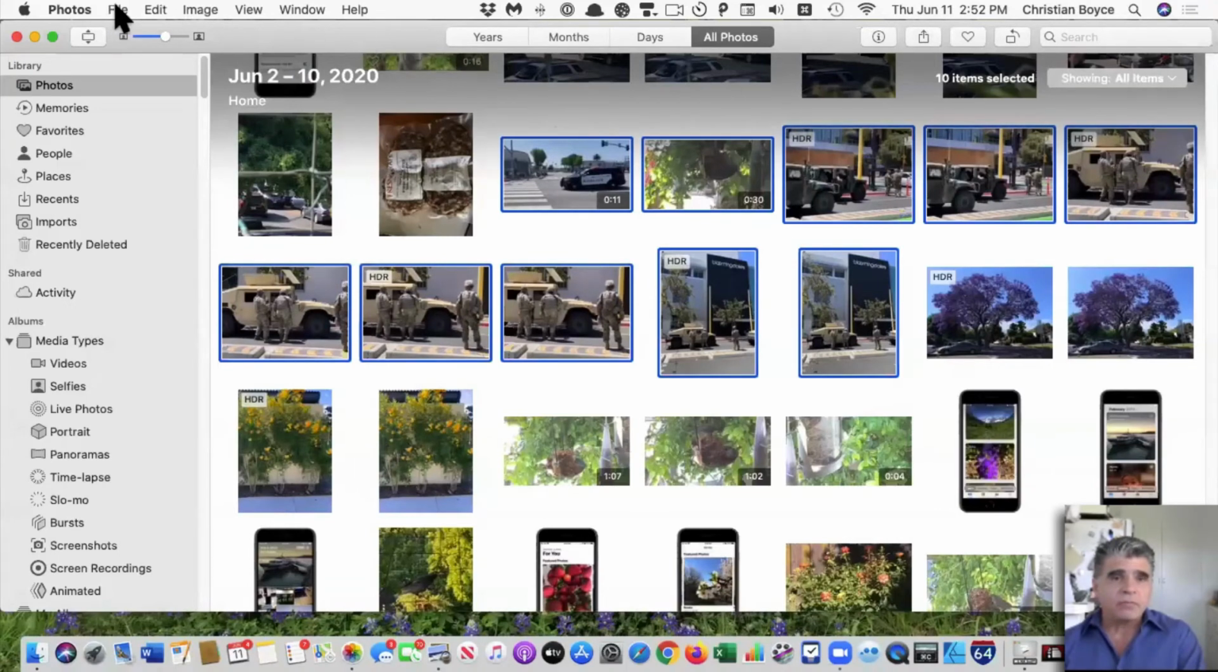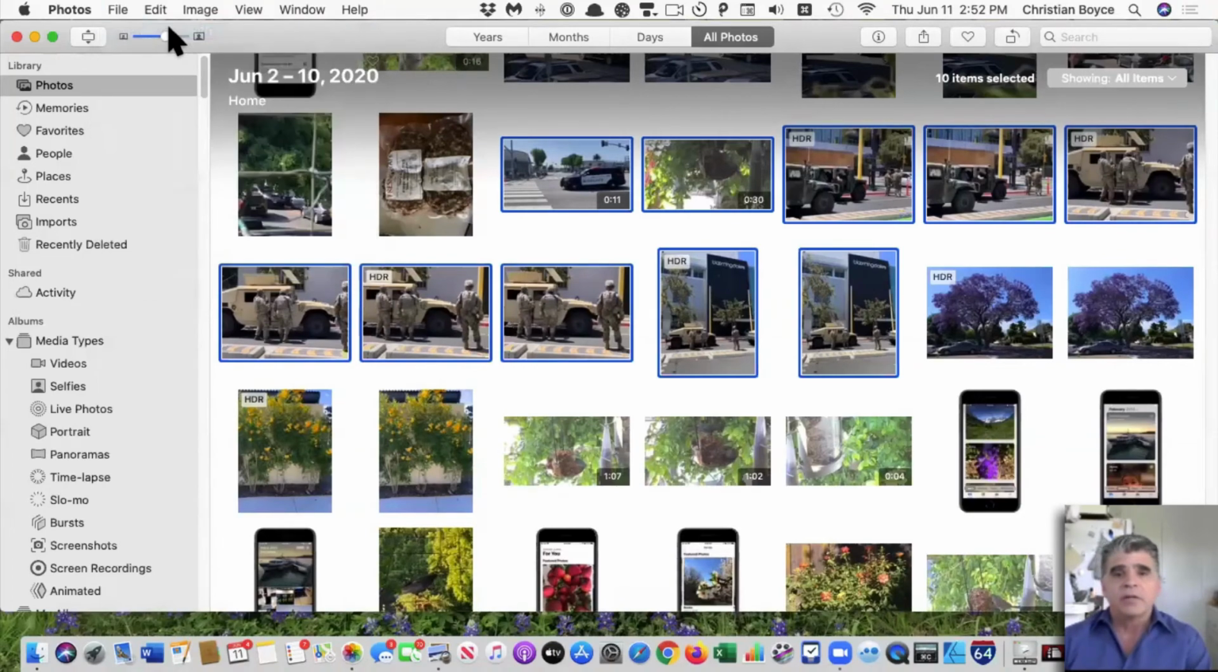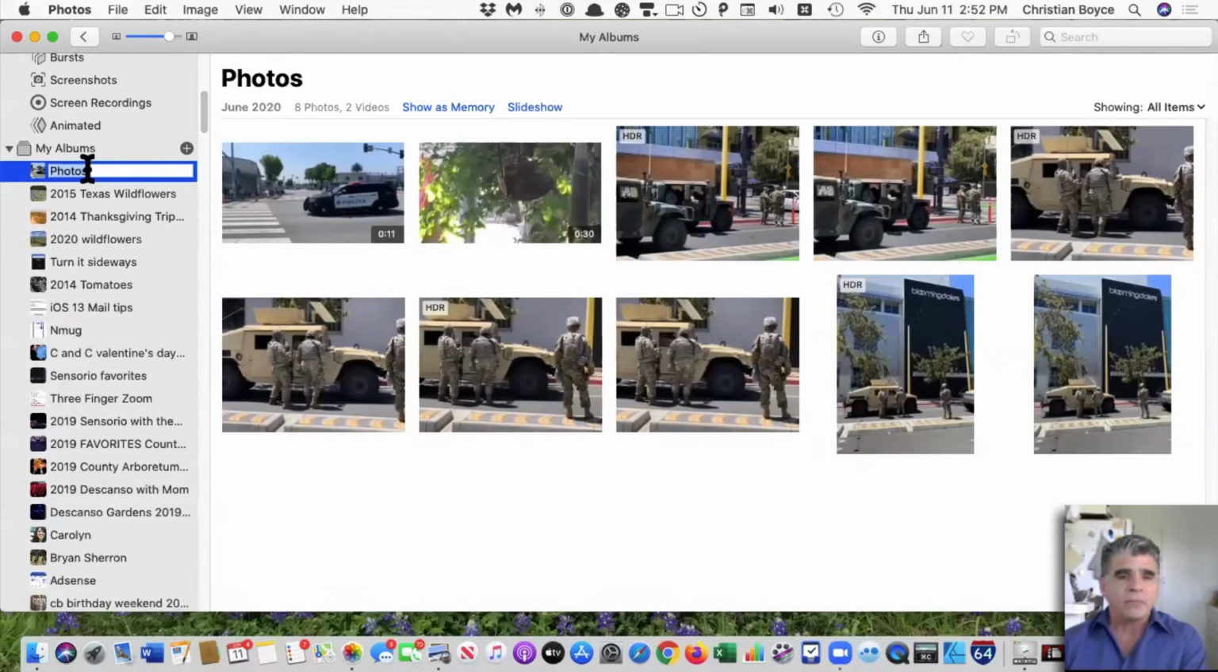Well, I can come up here to File, make a new album with selection. Easiest thing ever. So when I do this, it makes an album. It goes way down here to the right there, okay? It's called Photos, but I'm going to call this June 1st, 2020 Santa Monica. Call it anything I want. I can change the name later. But now I've got my pictures in an album.